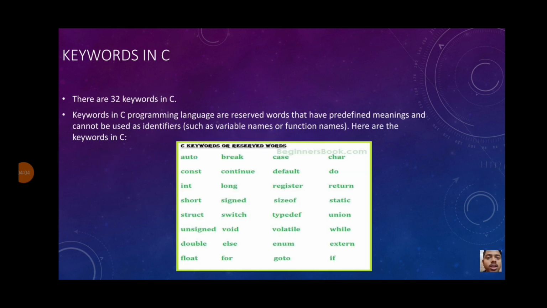Keywords in C. There are 32 keywords in C. Keywords in C programming language are reserved words that have predefined meanings and can't be used as identifiers, such as variable names or function names. Here are the keywords in C. You can see in the chart.